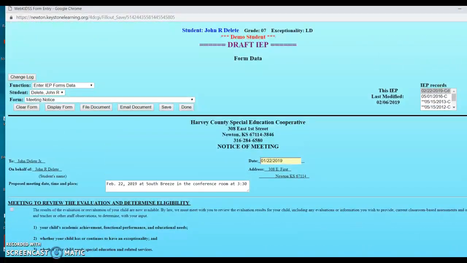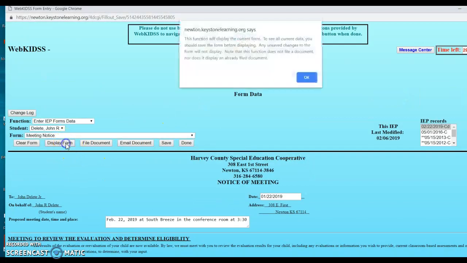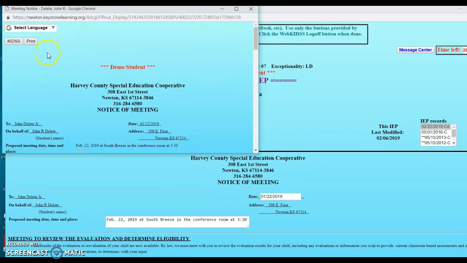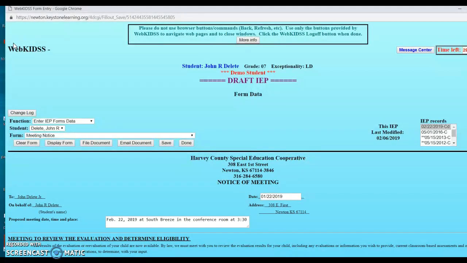Okay, so you're going to scroll back up and you're going to save. And after you've saved, we're going to display form, and this will always pop up that says you need to save it. Okay, I did. And you're going to hit print. Once you're done with print, tap the kids button.